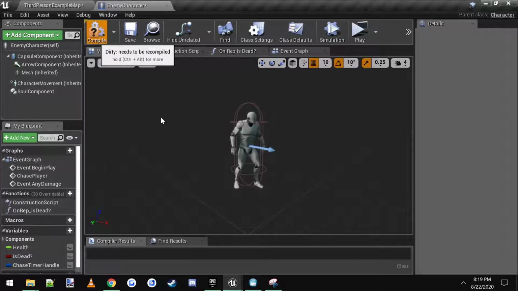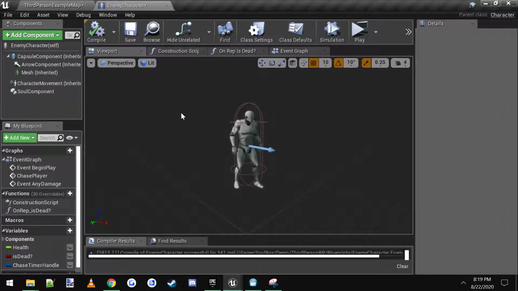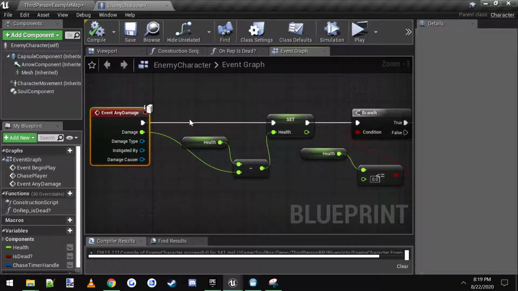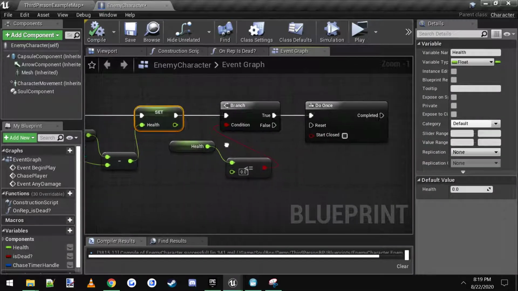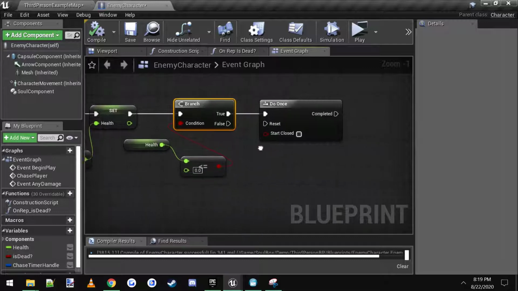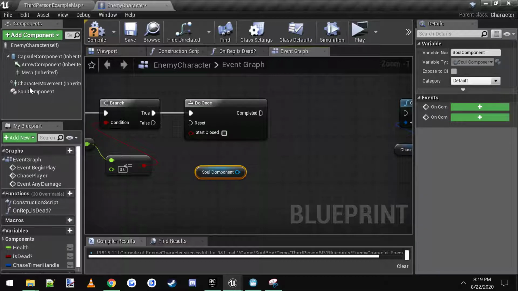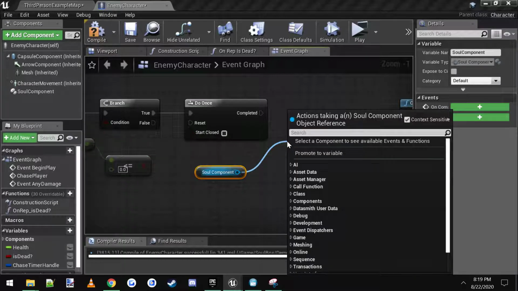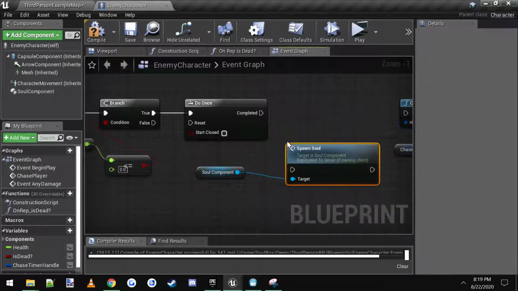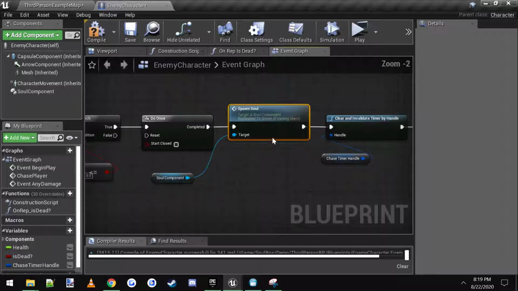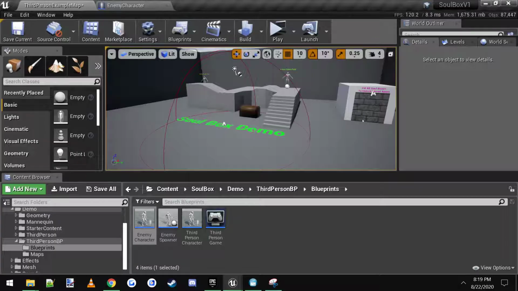Now we have to tell him one more thing, when to spawn his soul. In this case, we want to do it when he dies. So I'm going to come into his event graph. I have this super simple setup here for when he takes damage. If his health gets below or equal to 0, that means he's dead because he doesn't have any more health. We want to drag our soul component in from over here, drag off, type in spawn soul, and connect it up. That means when he dies, he'll spawn a soul. And that's it. That's how you add a soul to a character.